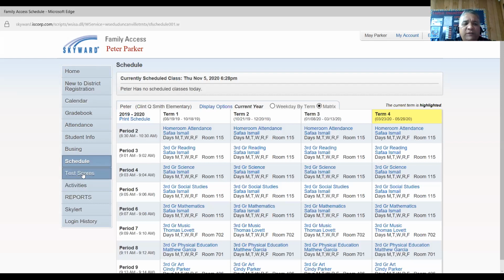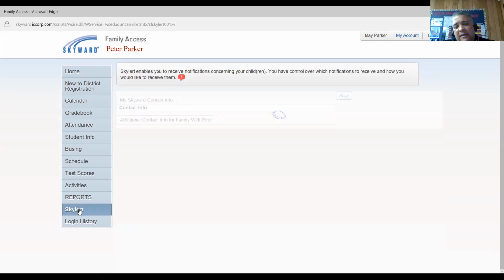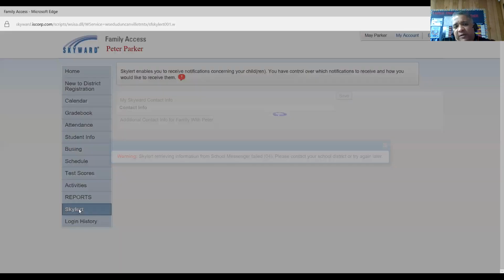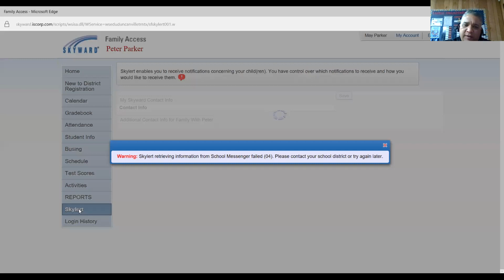Okay. Also, you'll be able to see Skyward. Skyward is where you sign up. You put in your phone number, your email, and you receive alerts in case of an emergency. You'll be able to receive those alerts on your phone.